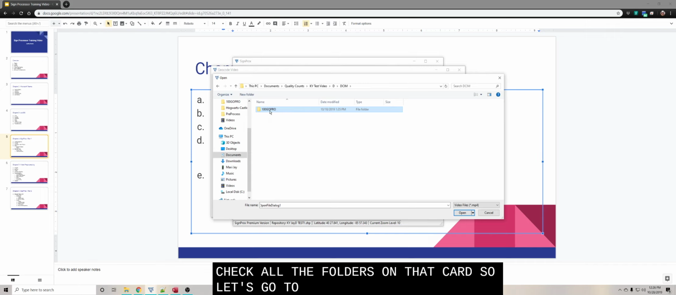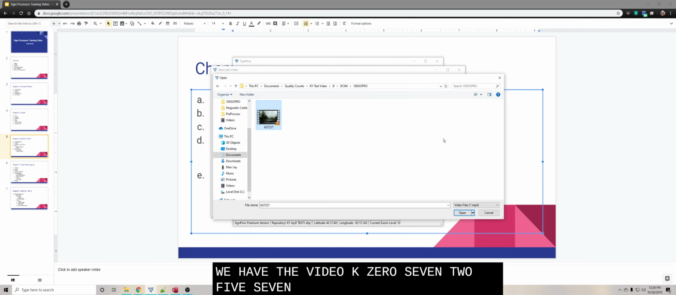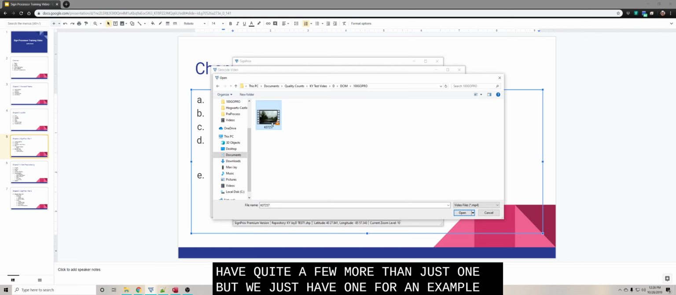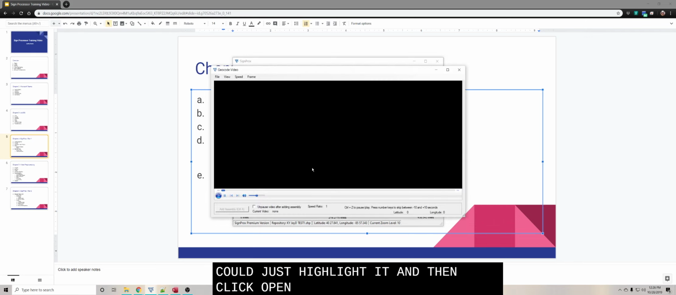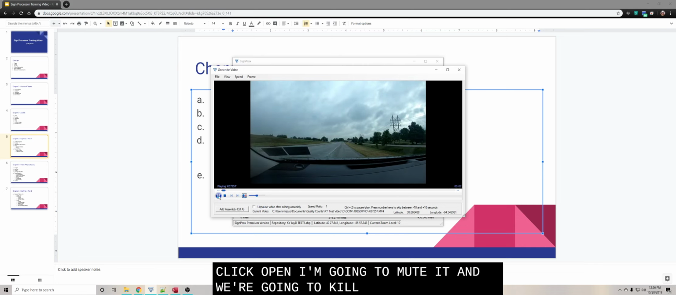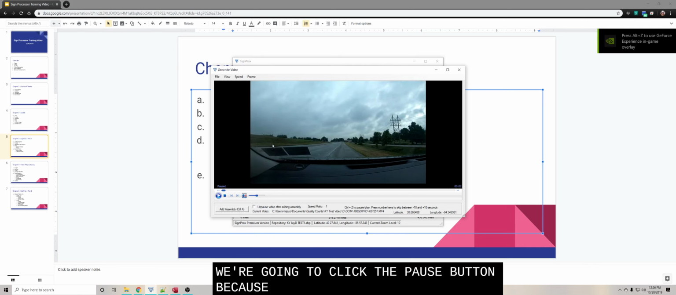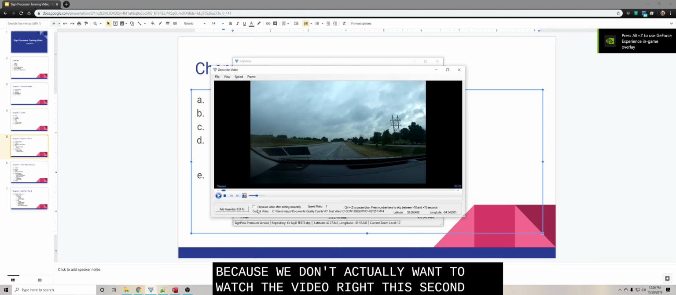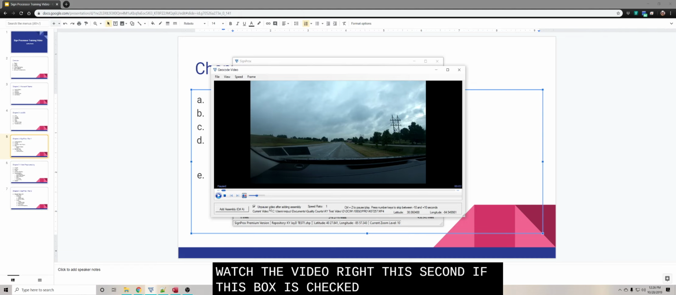So let's go to 100 GoPro, and we see here we have the video K07257. You should have quite a few more than just one, but we just have one for an example. You can double click this, or you can just highlight it and then click open. I'm going to mute it, and we're going to click the pause button because we don't actually want to watch the video right this second. If this box is checked where it says unpause video after adding assembly, we don't want that checked. We want that unchecked.